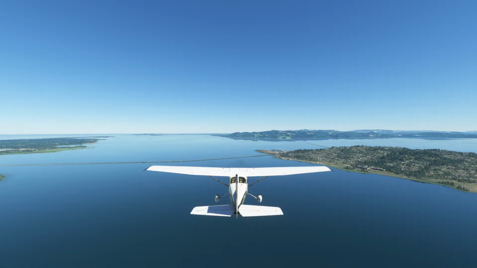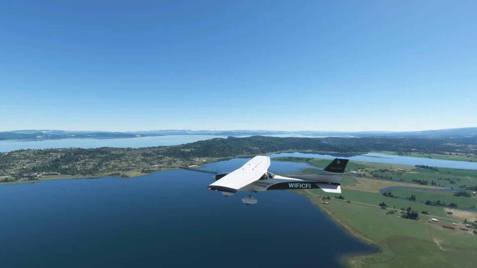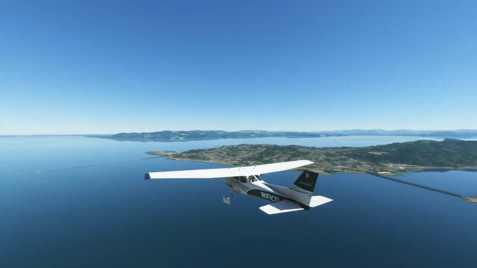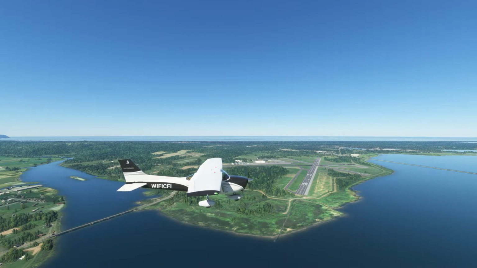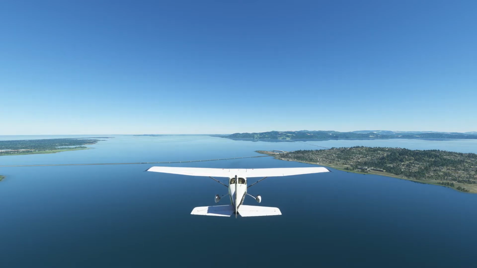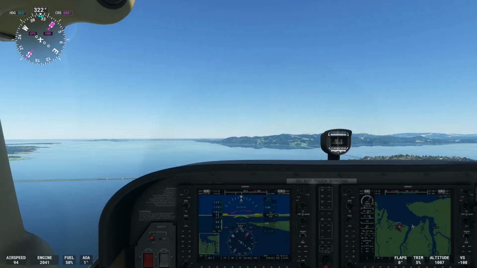So first thing I want to show you is that we are going to be flying, let's go the other direction, parallel to, on the downwind to our landing runway right over there. As you can see, that is the runway that we're landing on, flying parallel to it, and we are on the downwind leg. Let's hop in the cockpit and see how we're looking.